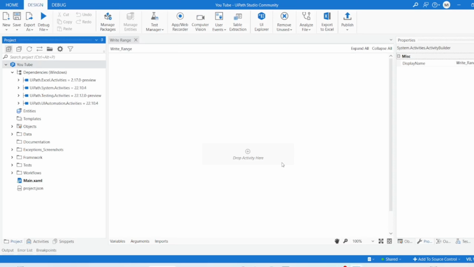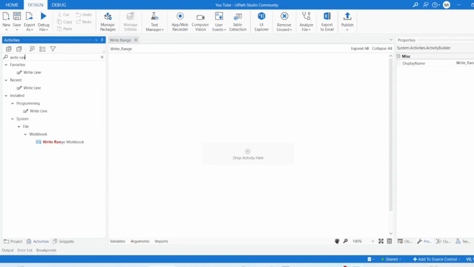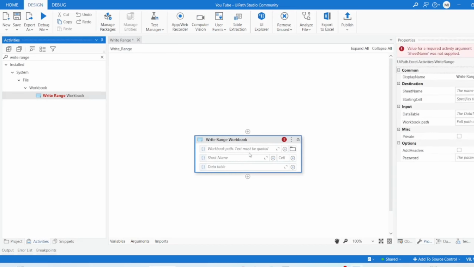So in this video we will be checking how we can make a copy of an Excel file using write range activity. So let's drag and drop write range activity from the activities panel. Firstly, let's check the input and output parameters or any other additional options in write range activity.